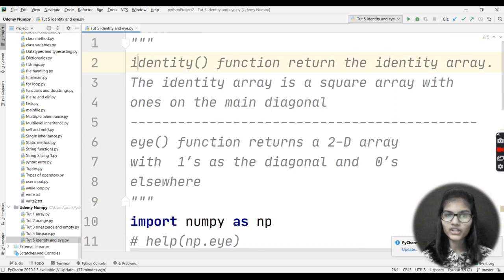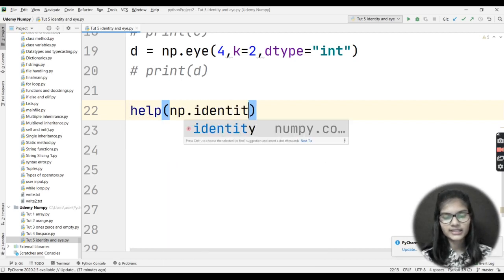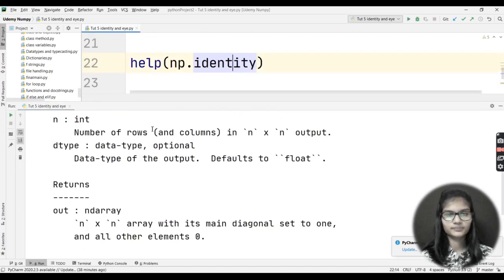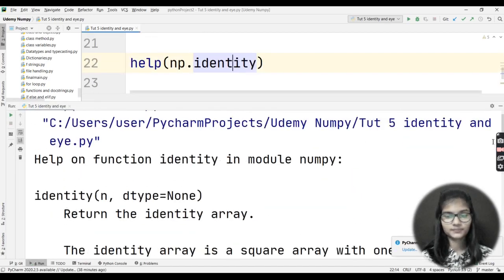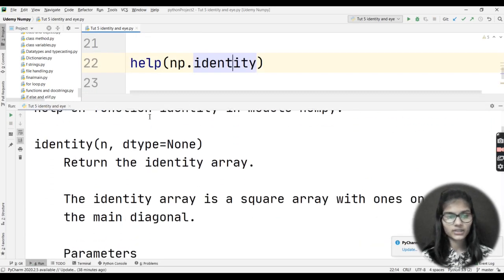Now we have one more function which is the identity function. The identity function is a square array with ones on the main diagonal, right? Let me show you how to use that identity function. If I write help and np dot identity and run it, here I am getting that the identity function has the parameters n and the data type, and it results in the identity array.